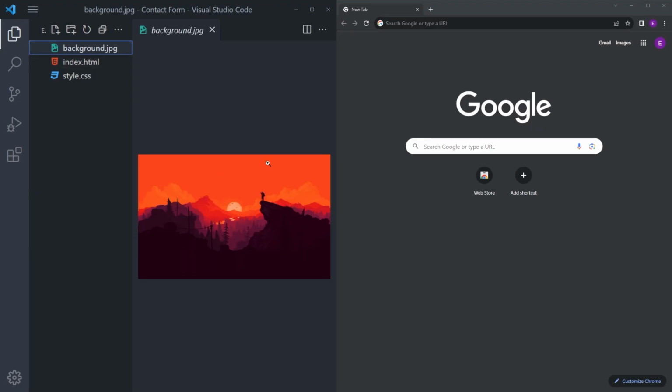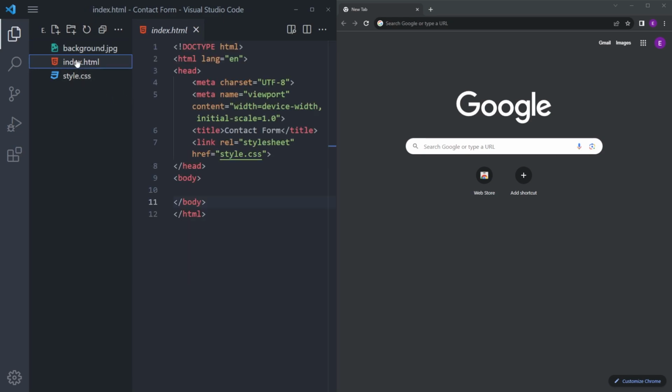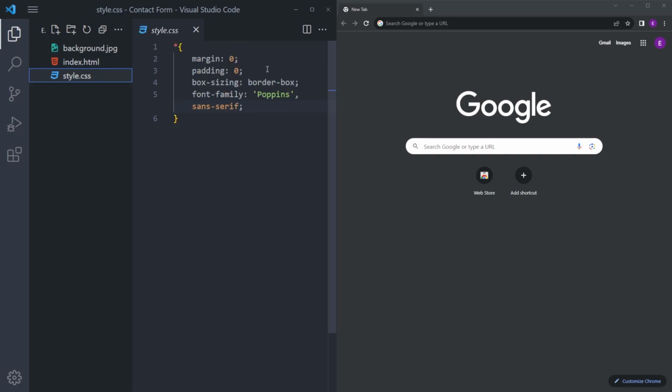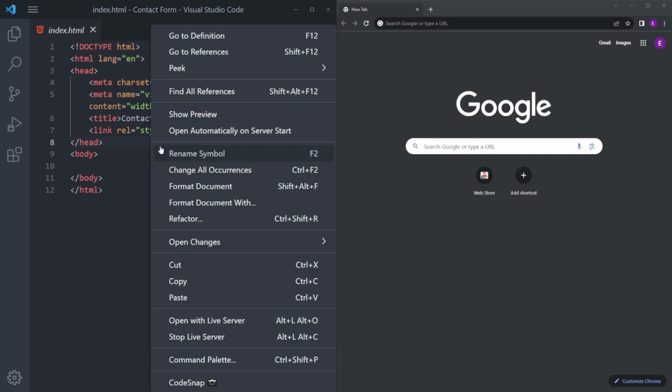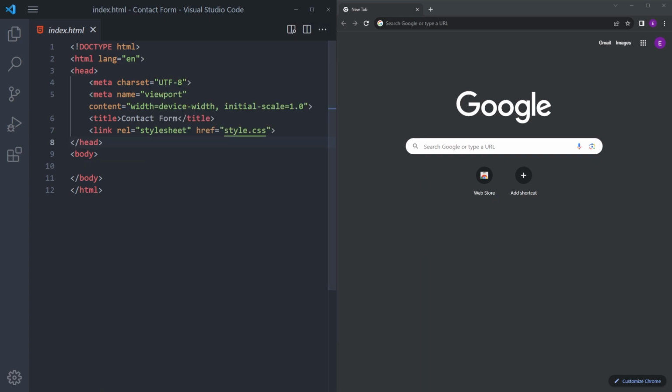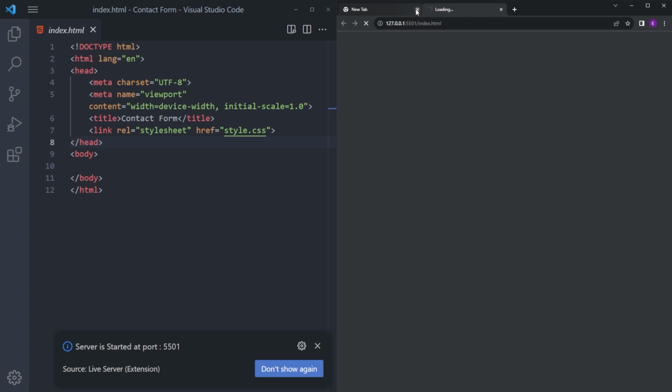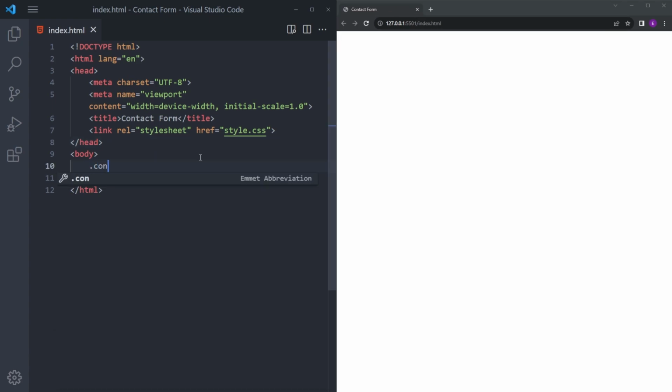You can find the link in the description for it, and create an index.html file as well, style.css, reset some margin and padding, and set the font family to Poppins. And don't forget to link the style sheet as well. So let's start with opening this HTML with live server. So this is going to be very simple.